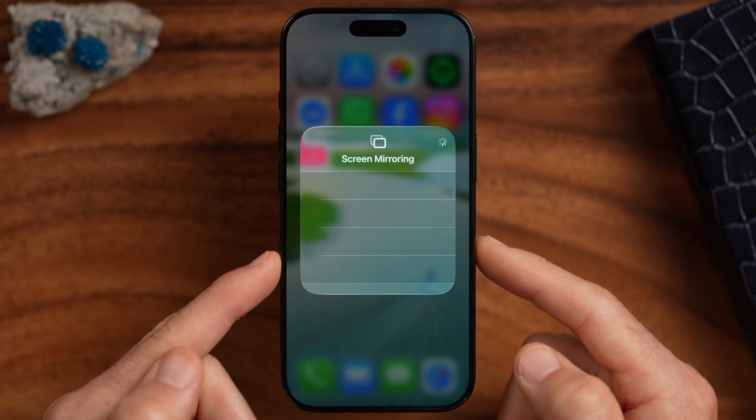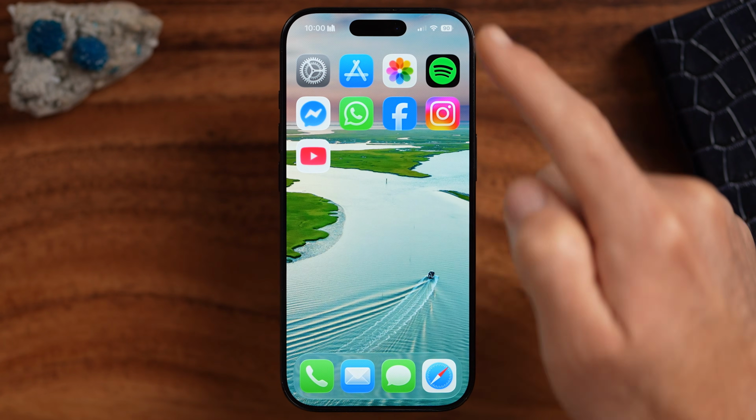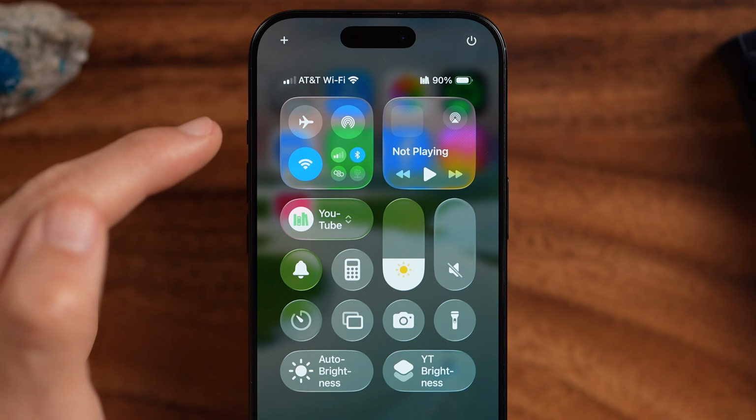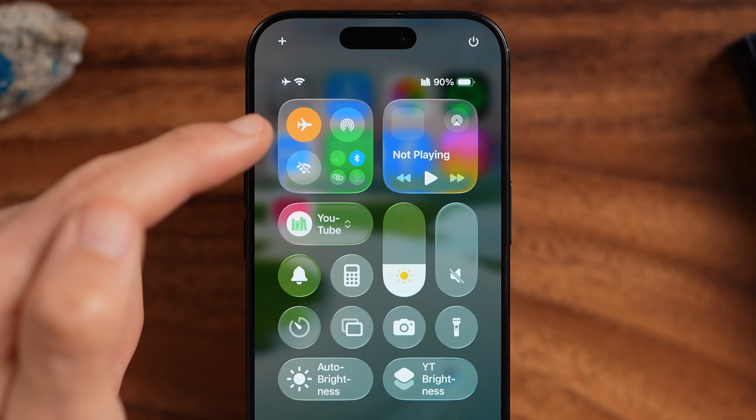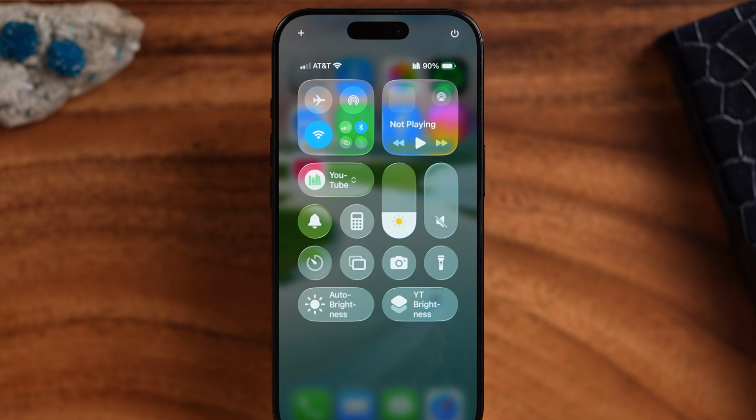If screen mirroring is not working on your iPhone, to connect your iPhone over to a computer or a TV, I'll walk you through steps to definitely get that fixed. So the first thing we're going to do is swipe down from the top right and just toggle airplane mode on for a few seconds and then turn it back off. See if reconnecting to your Wi-Fi fixes that issue.